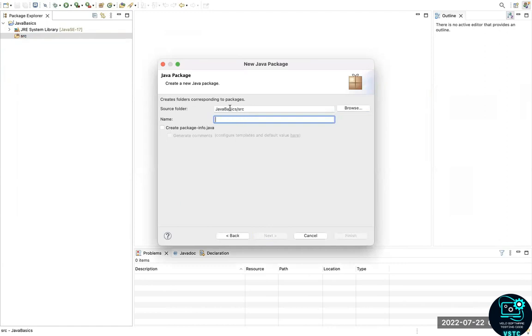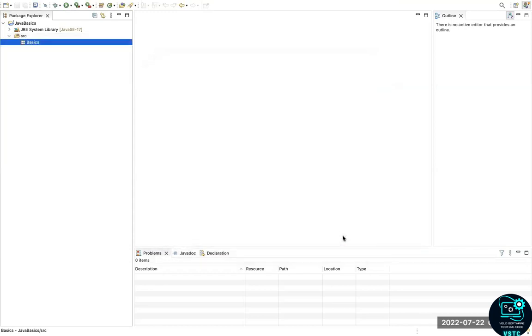So in the Java Basics source folder, we are creating a package. Here I'll write basics. So I'm going to create the basics package. Click on finish. Here, see, the package has been created.